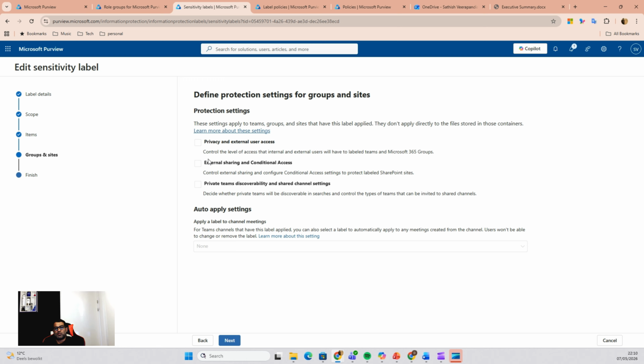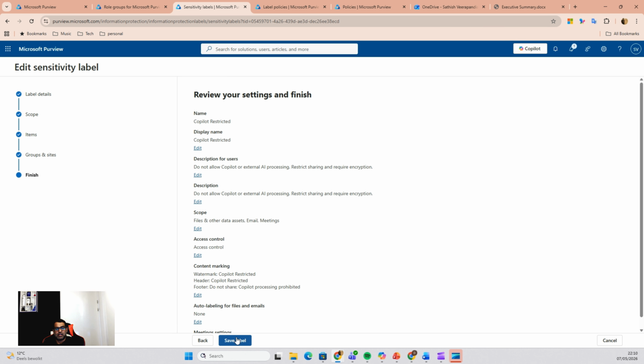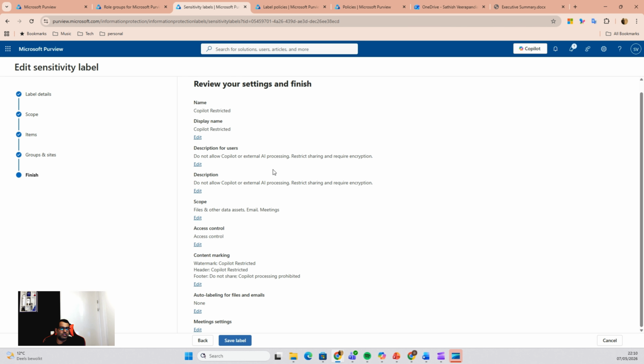And the next part is the protection settings for the groups and sites, if you have selected them. So for example, for external sharing, if you select this, then the conditional access policy can be enforced to block the sharing. So these options are there, but we are not going to touch this. And next, this is the review, and we are going to save this. Since I have done this already, I'm not going to save it again.